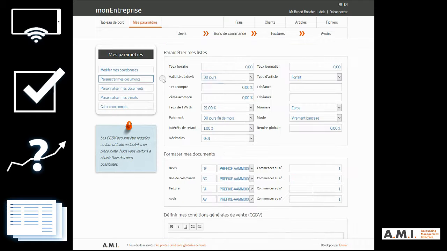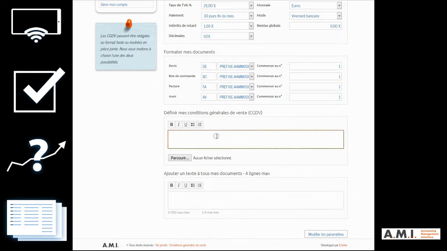Then go to the document settings. Enter your rates, deposit parameters, and general conditions here. For the general conditions, you can either attach a file or copy them in the corresponding box.